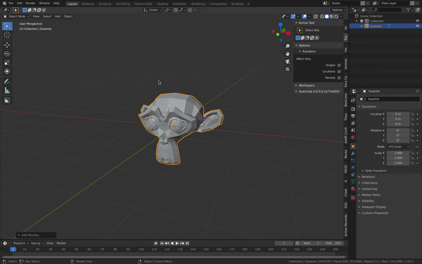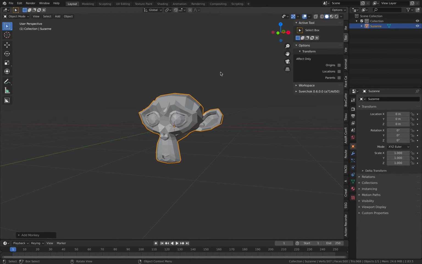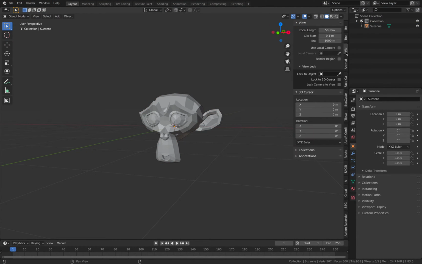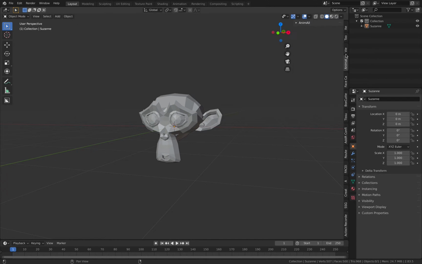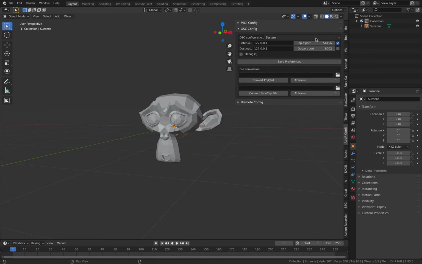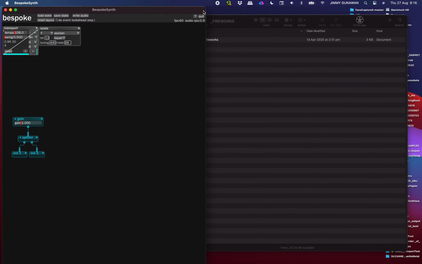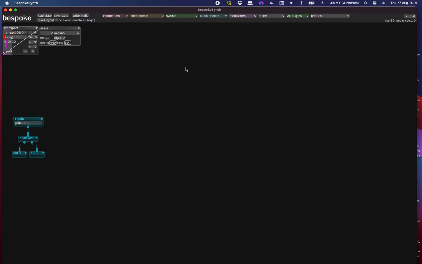We're going to need an object to react to Bespoke. First of all, it's good to set up the OSC, Open Sound Control. It seems I already have it set up. So this is listening to its local address, 127.0.0.1, with input port set to 56456, and it's already on. So it's already listening. We just need to go to Bespoke and create some kind of sound or synth.